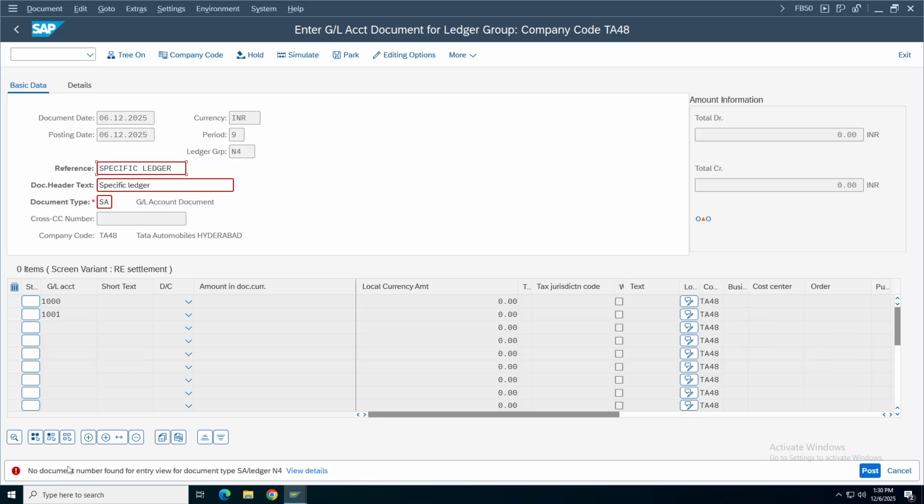See here, one more thing. Earlier we did not face this error. If you're posting in one ledger, the system will update in all the ledgers. Okay, basically. No, not one ledger, normal posting, not ledger specific posting.